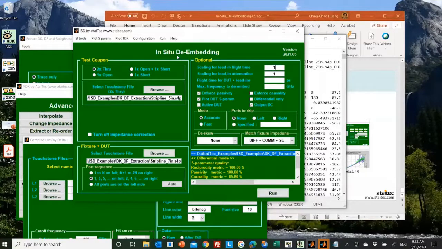The only thing you want to watch out for is that if you use 1x open only, then very often you may end up embedding into the DUT, right? So that's something you want to watch out for. The best is to do 1x open plus 1x short, and also try to reserve some distance away from the DUT. Eventually, you want to put your reference plane on the PCB trace. You want to avoid the situation where you embed into the DUT.